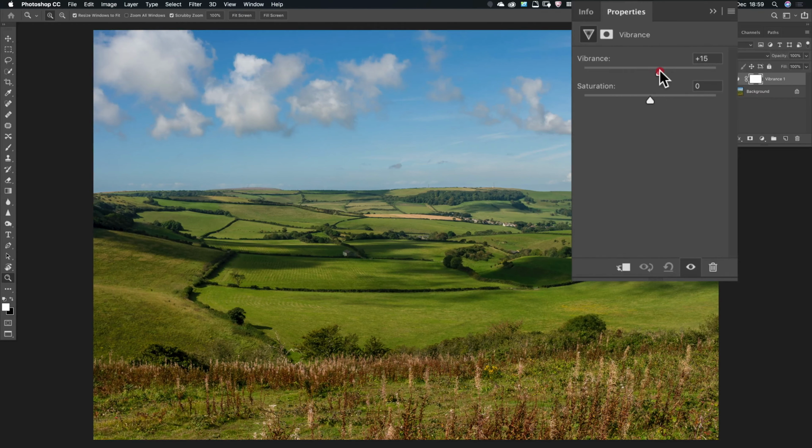Move the Vibrance slider to the right. I'm going to put it on around 50. I'm also going to drop the saturation on this particular image because I think the greens are far too strong. I'll bring it down to about minus 19.